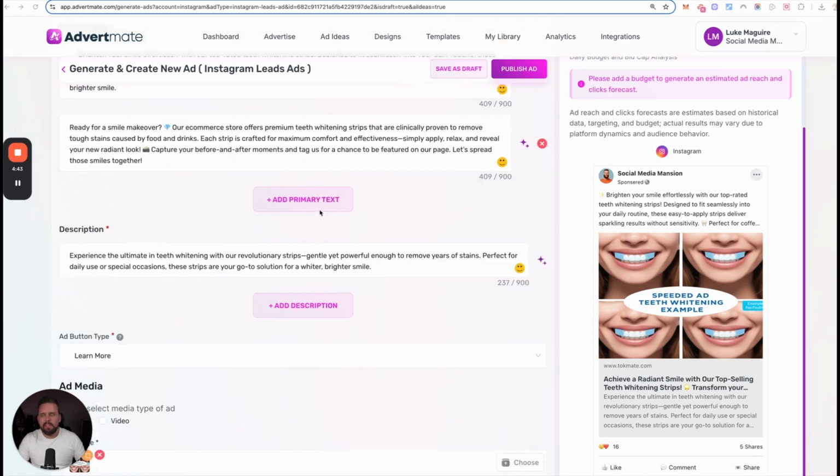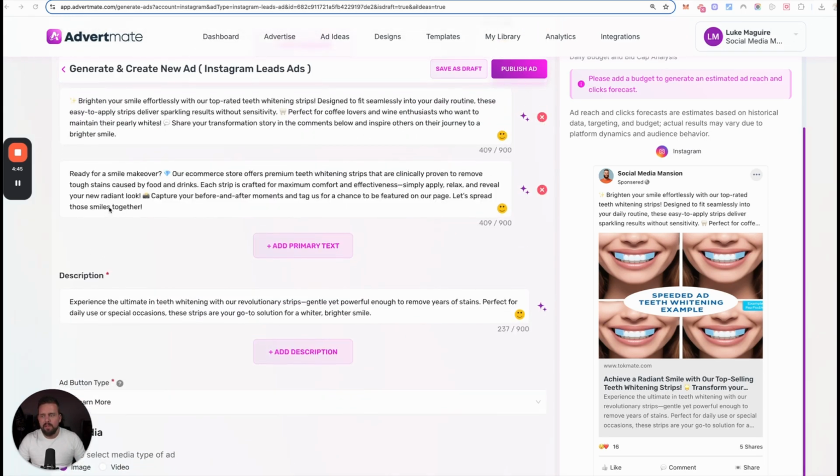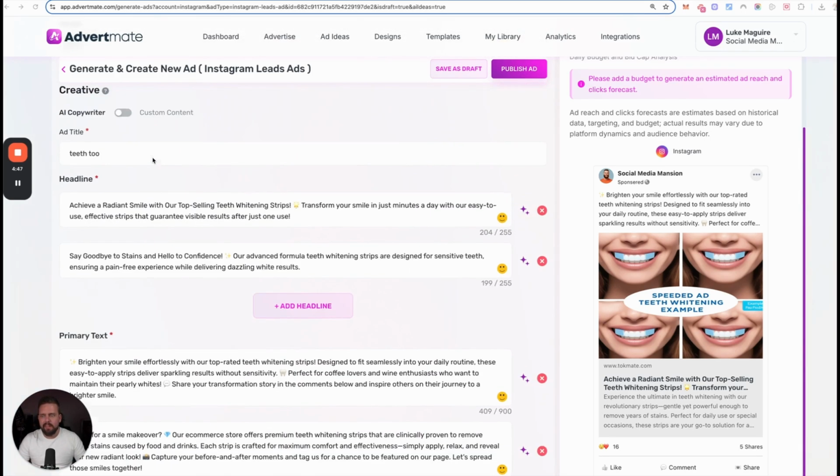And it's going to then split test every description with every different primary text, every different headline, and it will then start to make sales and optimize for what ads are performing the best. So you're only spending money on ads that work and convert.